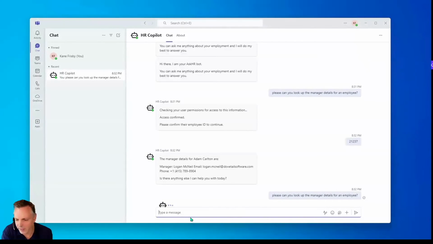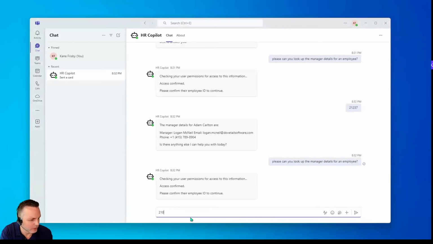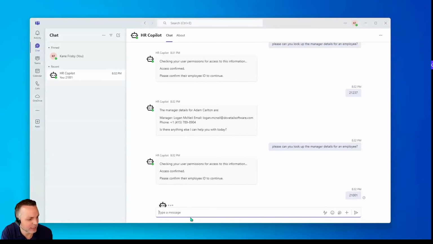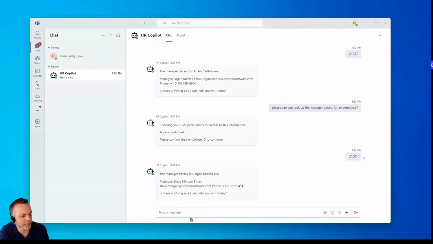It's Logan. So now let's look up Logan's manager. So Logan's manager, put her ID in. And this information that's coming up, it can actually, again, provide the employee IDs as well. I've just left those out and just provided the manager name, the email, and the phone number.